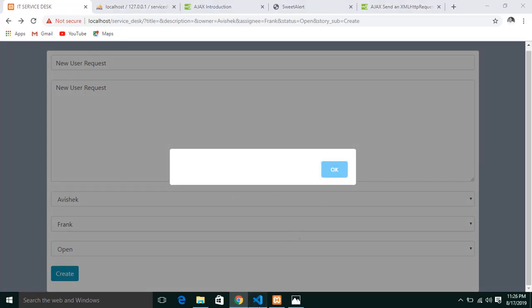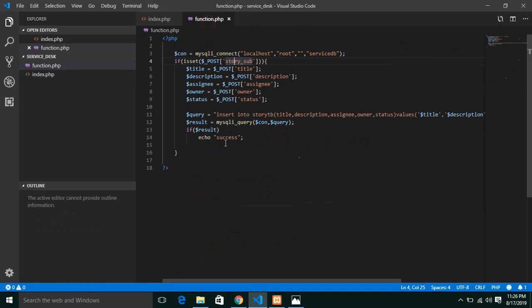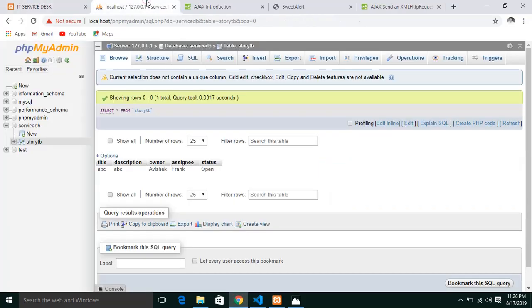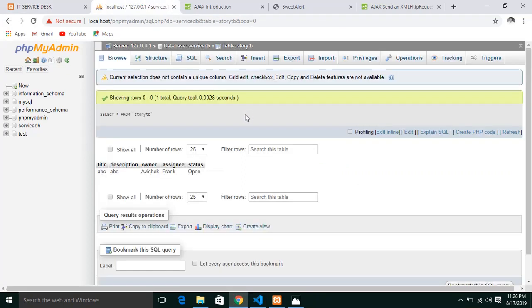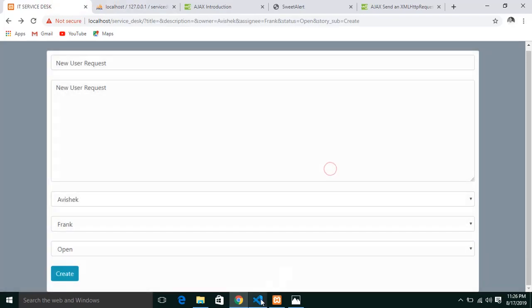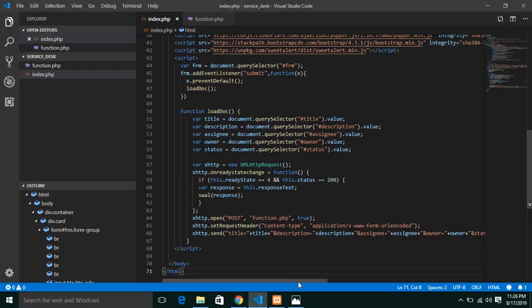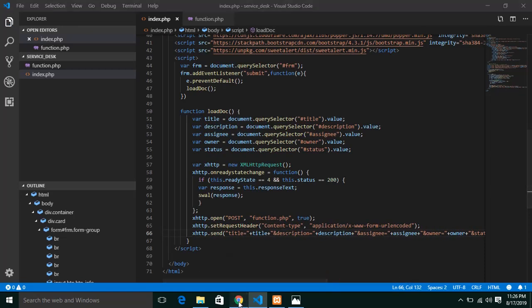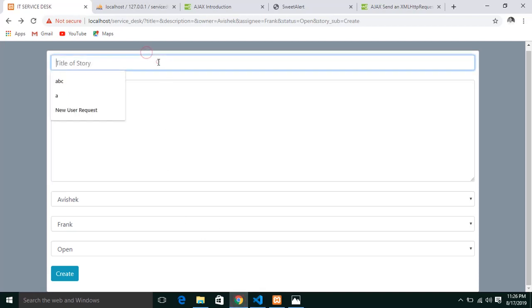and we are not receiving anything. That's because, let me see, if that is inserted in the database. No, so something is not working. Let me find that out. Yeah, so I have forgotten to give an ampersand over here. So now let's try it once again, and hopefully we'll get a response this time.